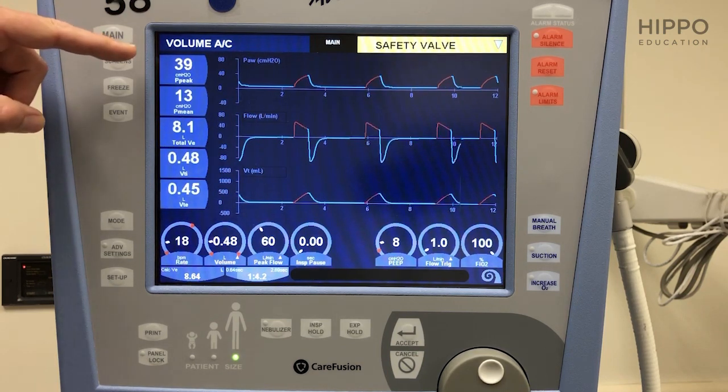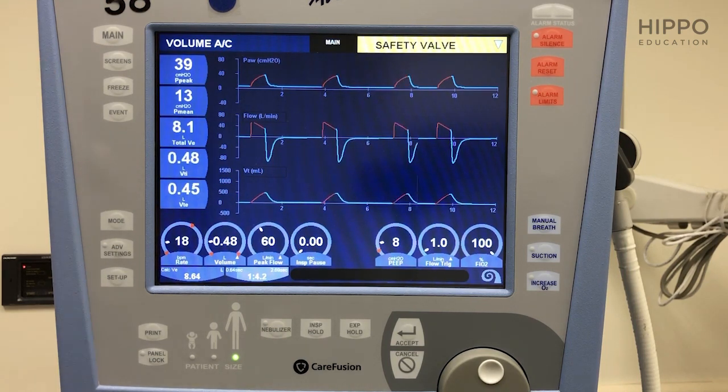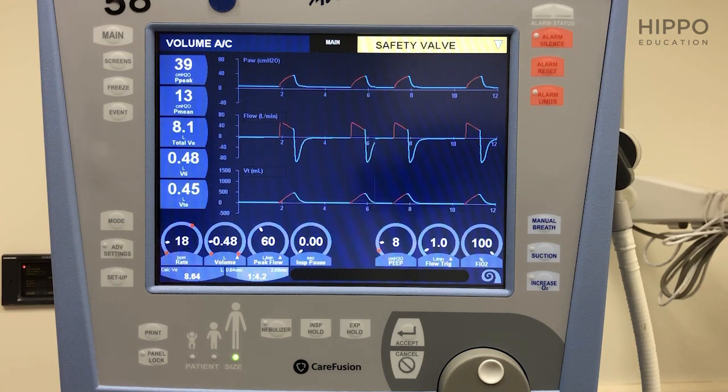The reason why this machine is not alarming right now is because, on my alarm limits, it's set at 40, so it's nice and quiet right now. But really, that's the number I'm going to be looking for. This is when you see that high peak pressure, or if the machine is alarming at you, you want to go through your DOPE, right? Your DOPE mnemonic: displacement, obstruction, pneumothorax, equipment.